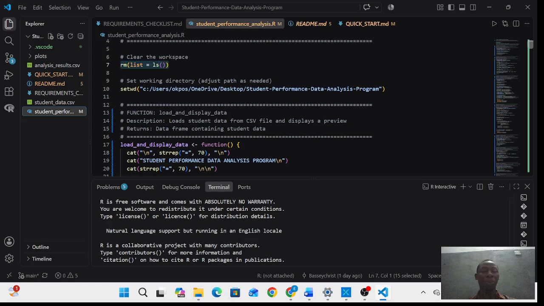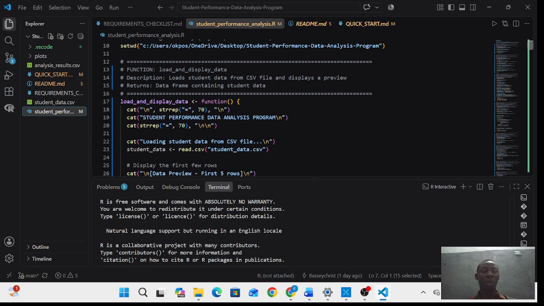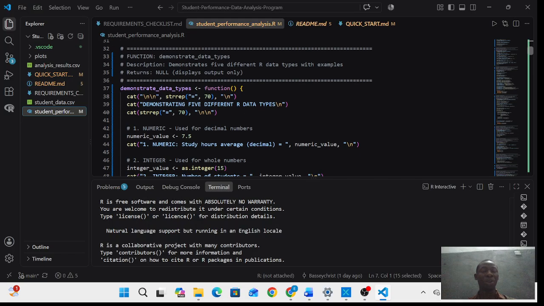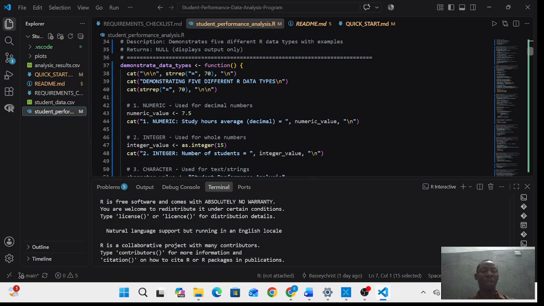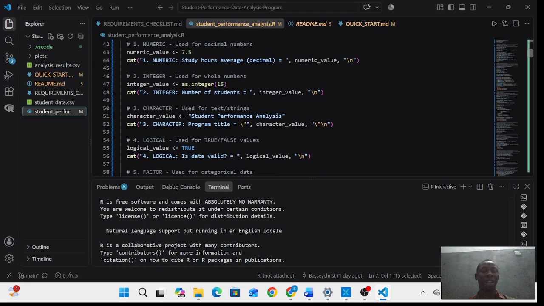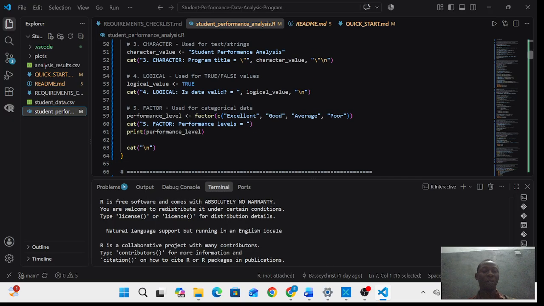The first thing I did was create a function that clears the workspace, and then load the student data from the CSV file, as you can see over here. Then I went ahead to demonstrate five different R data types with examples. The first data type I demonstrated was numeric, then integer, character, logical, and factor.